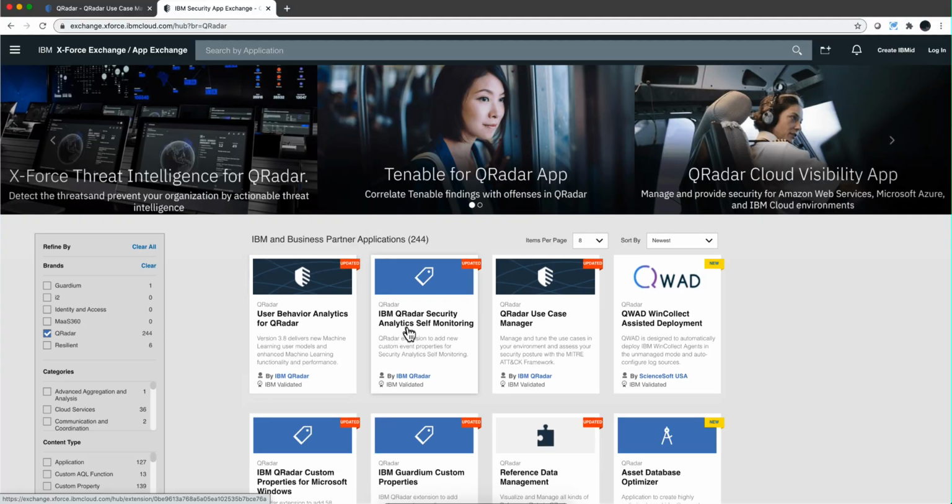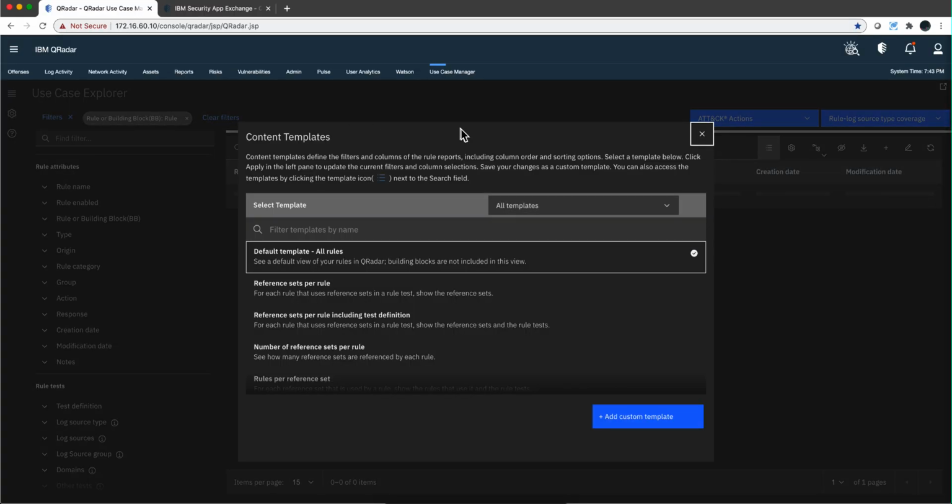That's good. But I'm not going to click into every one of these and view documentation. I don't have time for that. Well, the App Exchange, the Use Case Manager has something special that leverages the content of the App Exchange.